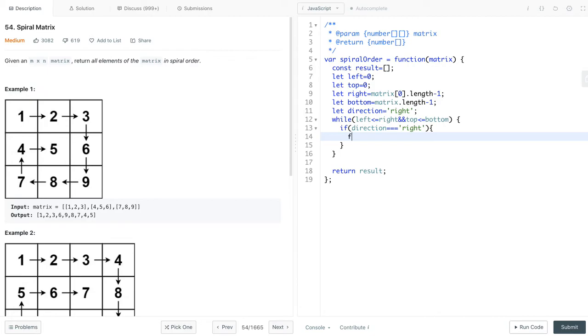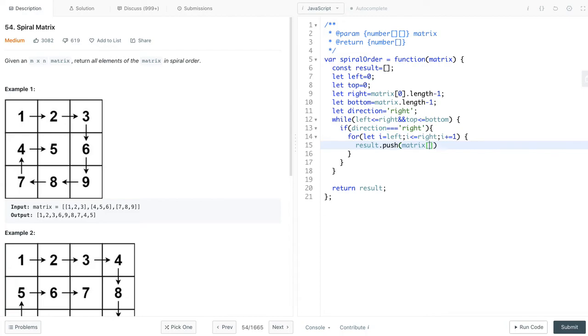We have an inner loop. And then we push the value into result. The value is top I. Top remains the same, and I is our index here. After the for loop, we move down the top, and change the direction to down.